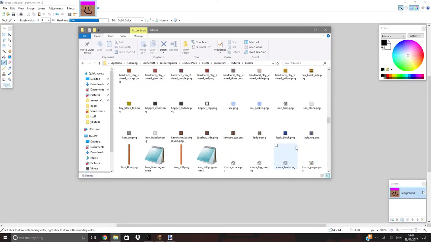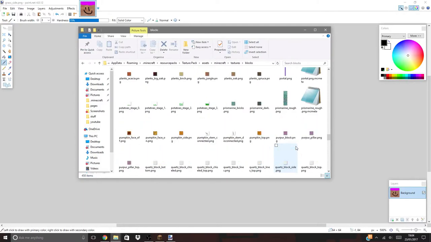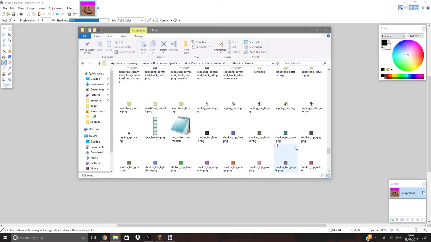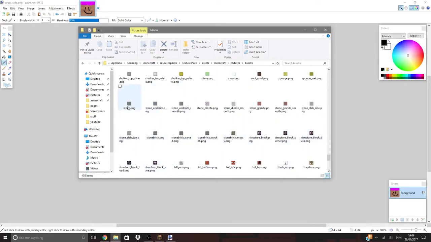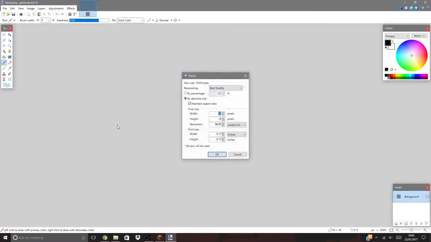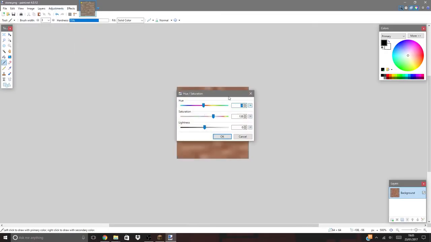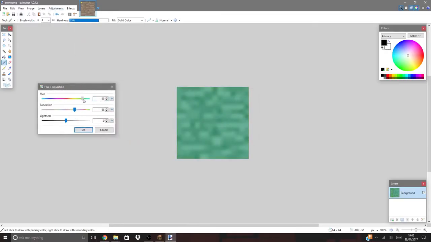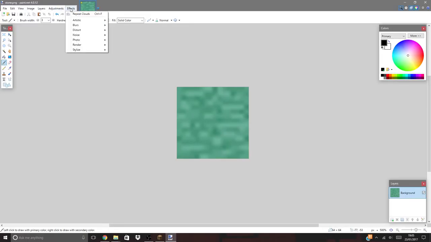Let's do stone. Stone. Okay, so we can just drag this over, open the image, and close that, and we can obviously resize it to whatever resolution we want. Okay, there we go. Slightly blurry. Let's not go overboard on this. Let's give it a sepia tone. Let's change the hue and saturation to make it blue.